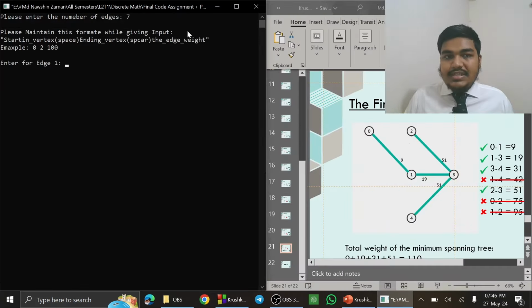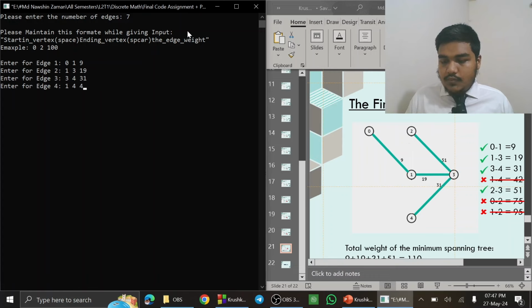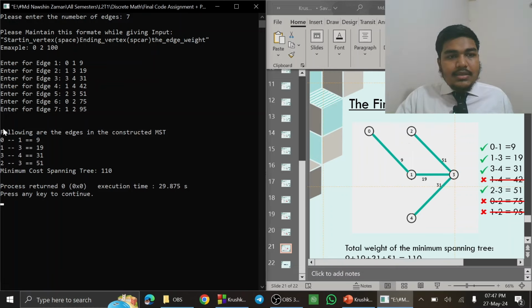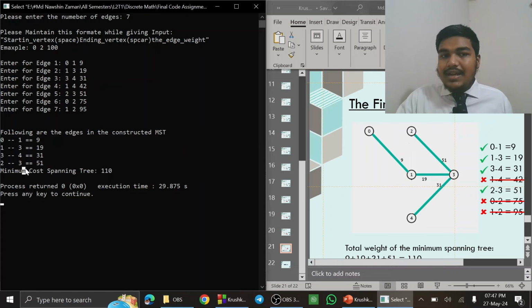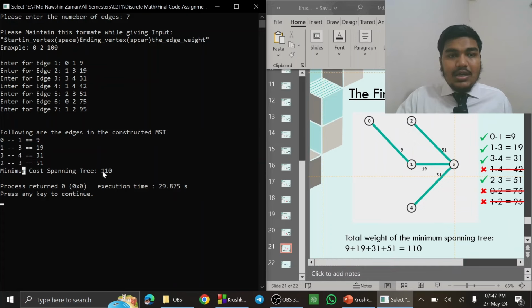So let's see the output for our slide example. We have 7 edges. So for the edges, I input the values 0 1 9, 1 3 19, 3 4 31, 1 4 42, 2 3 51, 0 2 75, 1 2 95. And yes, the following edges are constructed in the MST. Here we can see 4 edges: 0 to 1 is 9, then 1 to 3 is 19, 3 to 4 is 31, and 2 to 3 is 51. And the cost of the spanning tree, or the total weight of the spanning tree, is 110.